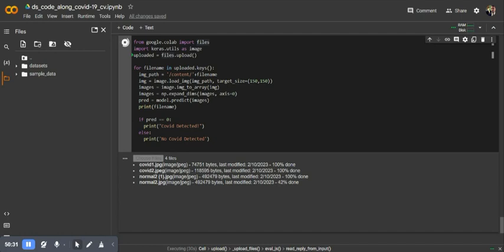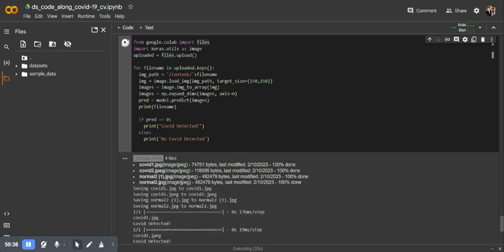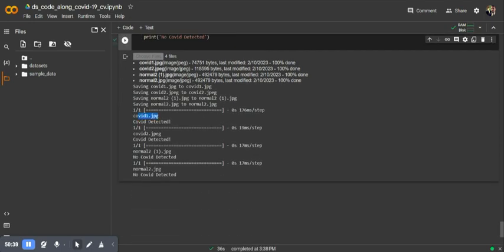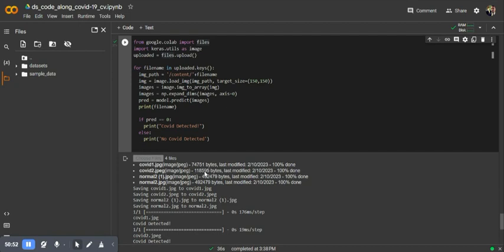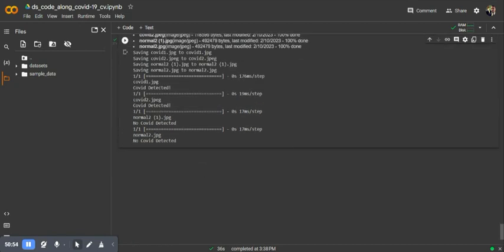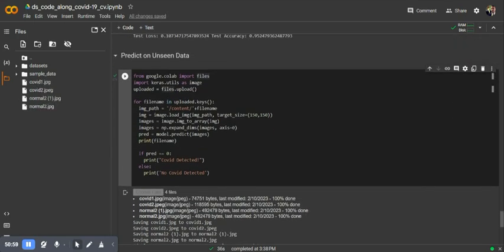Taking its time. There we go. Boom. So COVID-1, COVID detected, COVID-2, COVID detected, COVID-3. Normal 2, no COVID detected, and normal 2 there, no COVID detected. So it looks pretty good because I already knew which of these were positive or negative. So the model has been able to detect COVID in those particular sets. So that's great. We've done very well there.